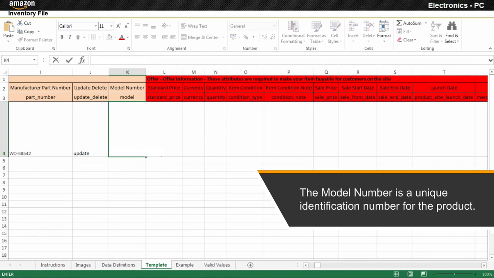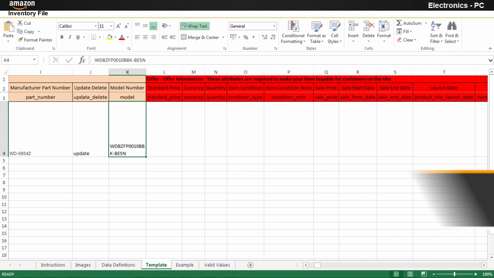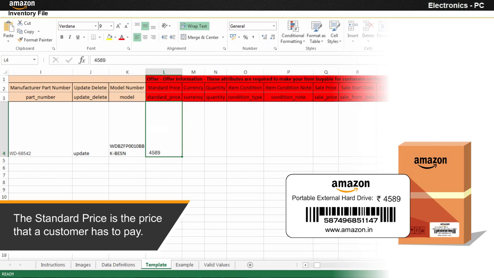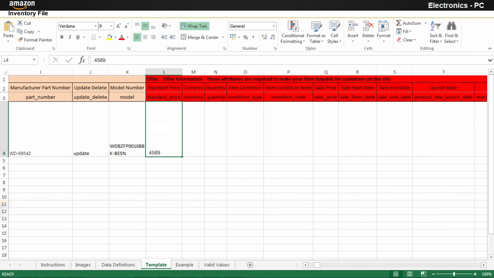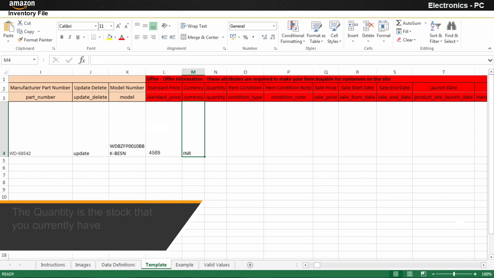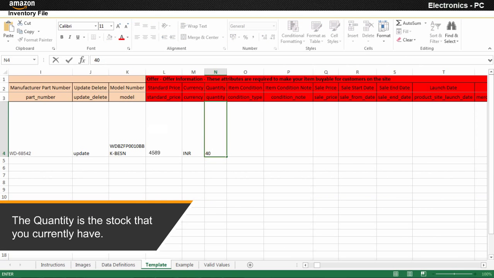The model number is a unique identification number for the product. The standard price is the price a customer has to pay to purchase your product. You also need to specify currency. The quantity is the stock that you currently have.